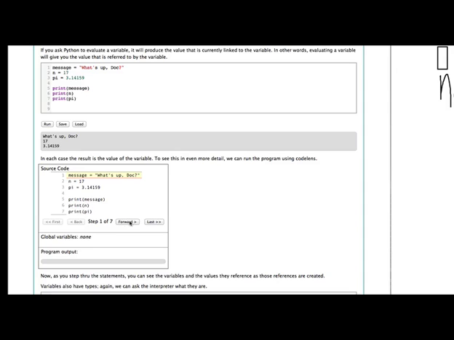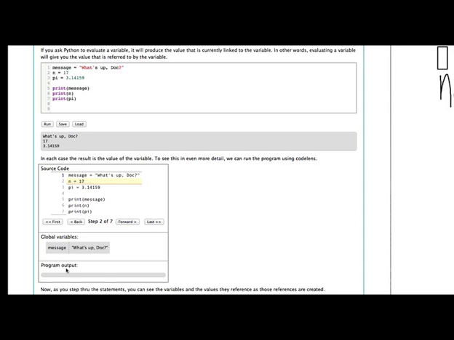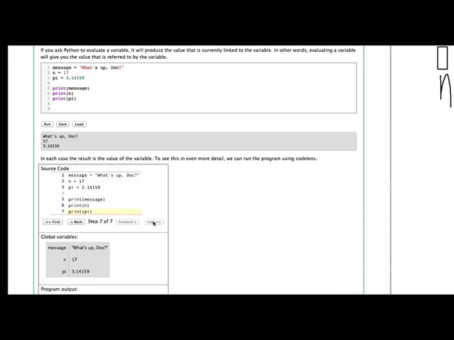So if we simply step through this, you'll see on step 1 we create a variable called message, and its value is on the right as what's up doc. And if we step through the whole program, we'll see that we have three variables here: message, n, and pi, and the values that you would expect based on what we've just done up above.